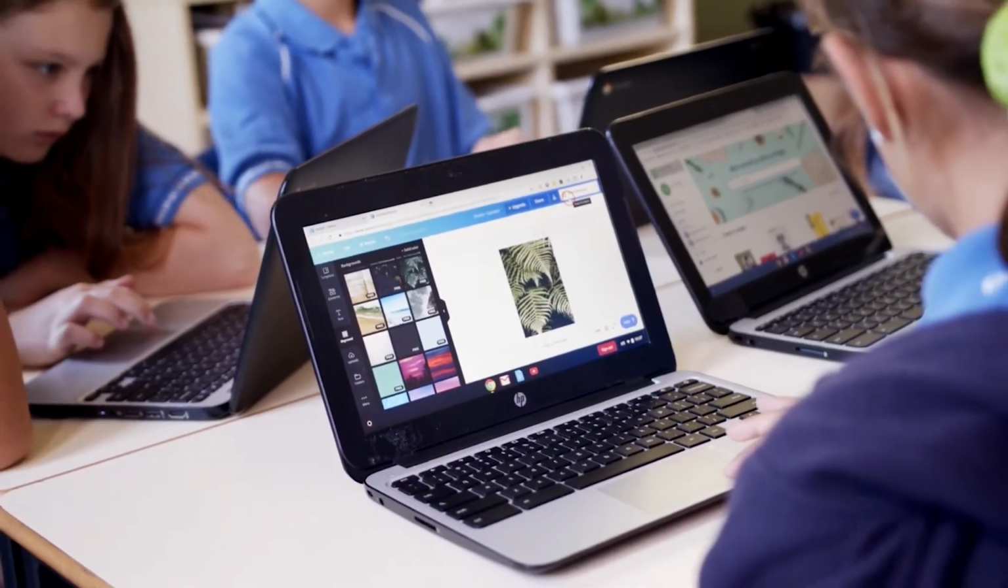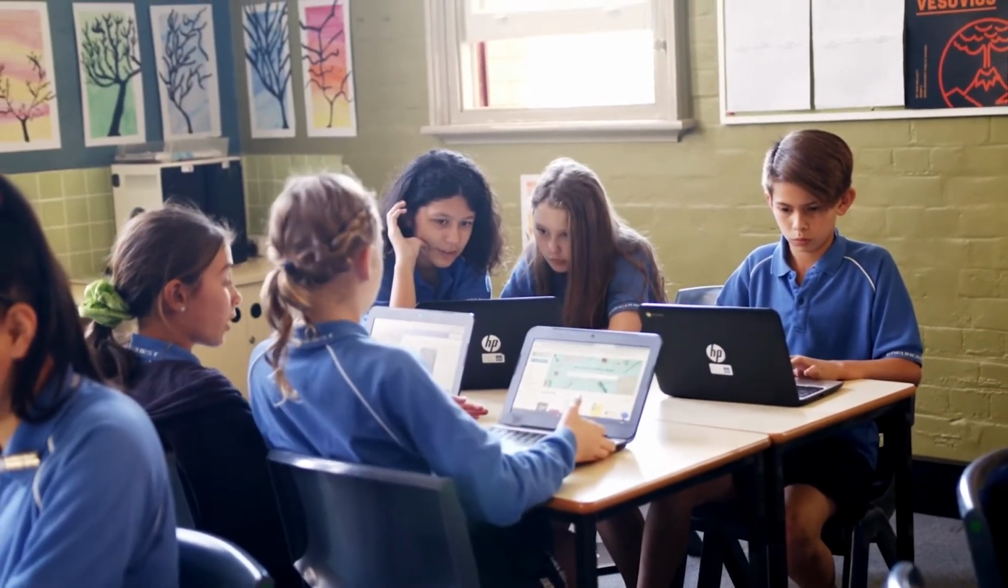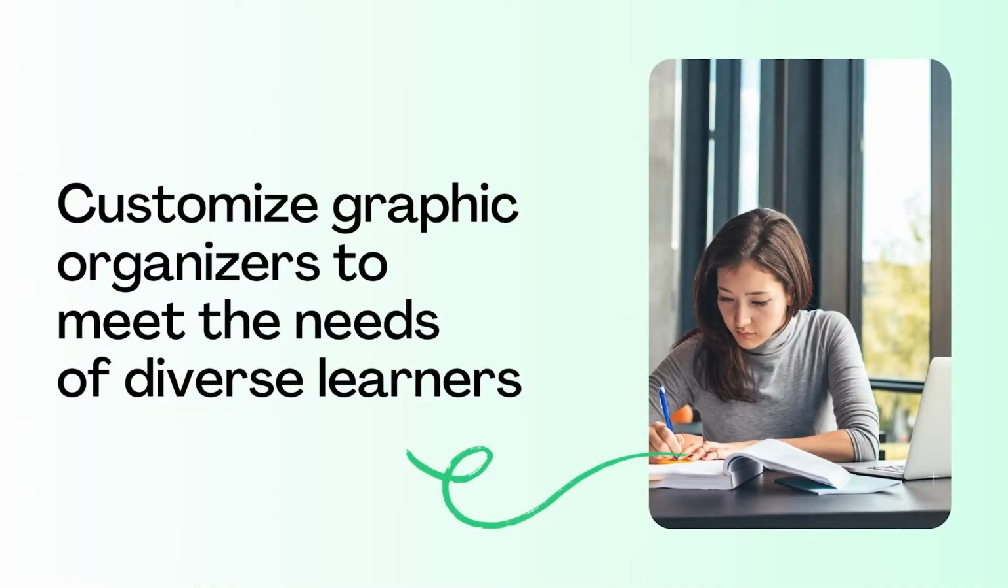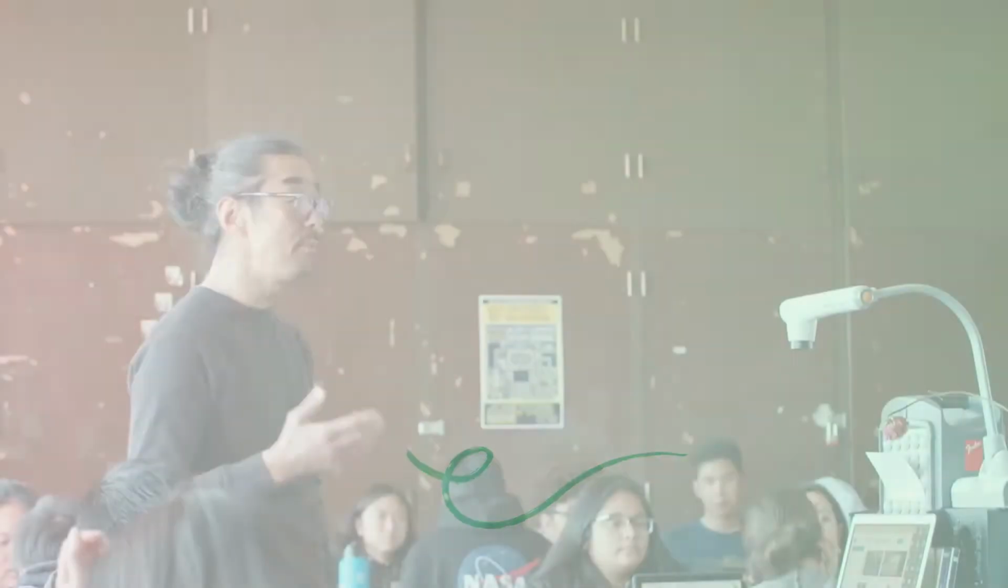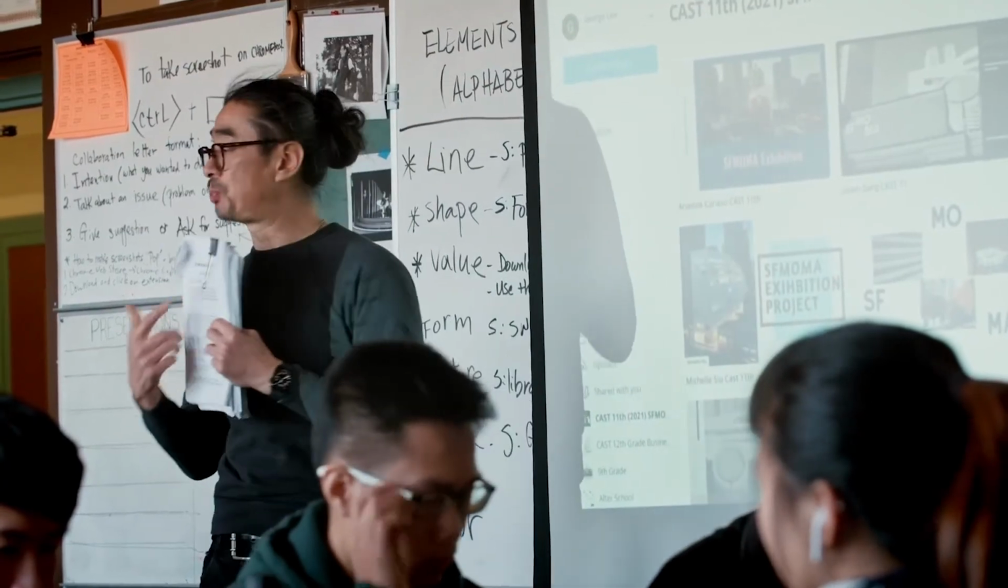With Canva, educators can use graphic organizers to capture their students' thinking visually. Graphic organizers allow for customization, making it easy to adapt content to different learning needs. Visual thinking is a meaningful step in the learning process across grades and contents.